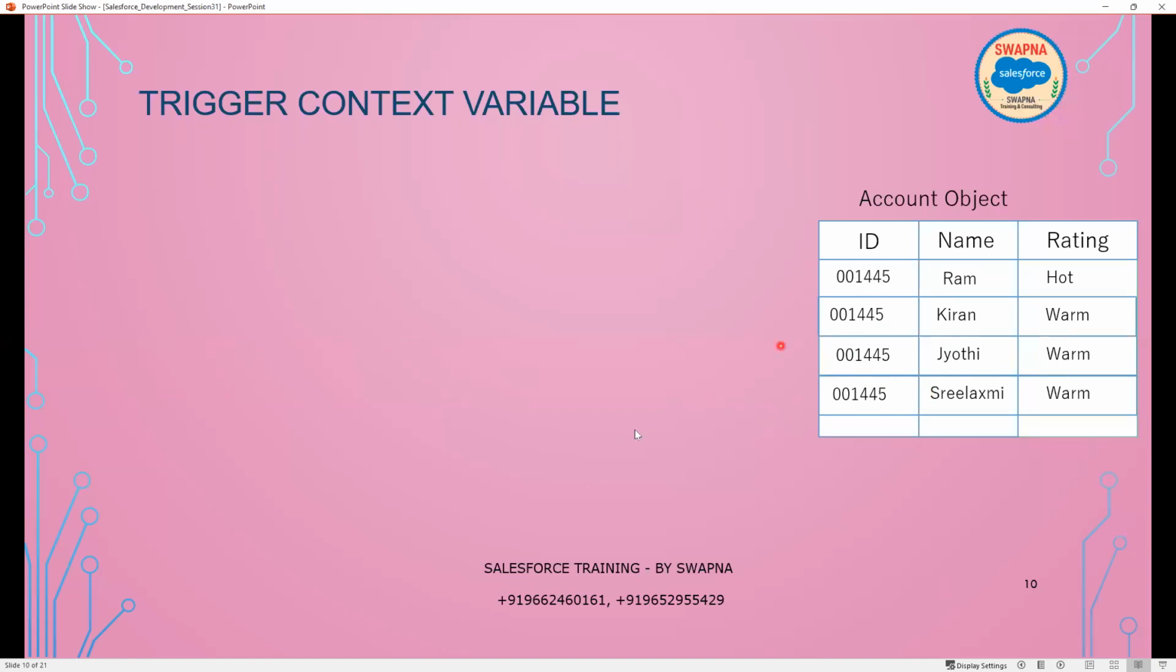Now on top of this account object, we have written the trigger and the event is before update. On this before update, we have written the business logic, right? Before update is nothing but the data is already available in the database.com and Salesforce, and the users are trying to update the information. Assume that the rating information is what they want to update.